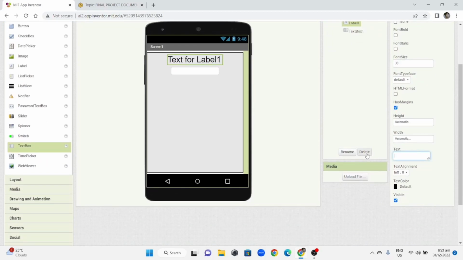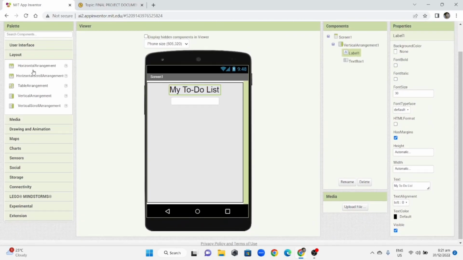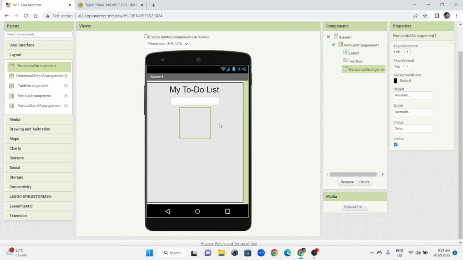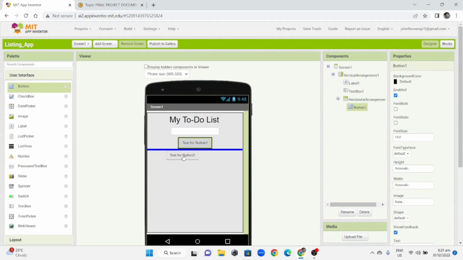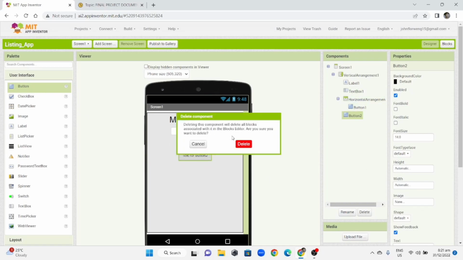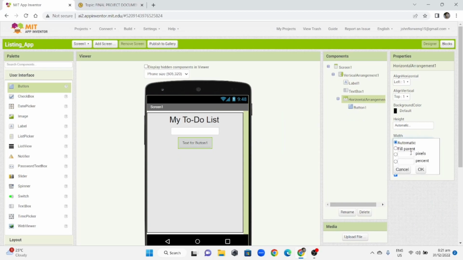So for the text and text label, I'm going to put my to-do list. Then going to the layout, I'm going to put horizontal arrangement. And then I'm going to put a button. For the horizontal, I'm going to put the width, I'm going to fill parent.